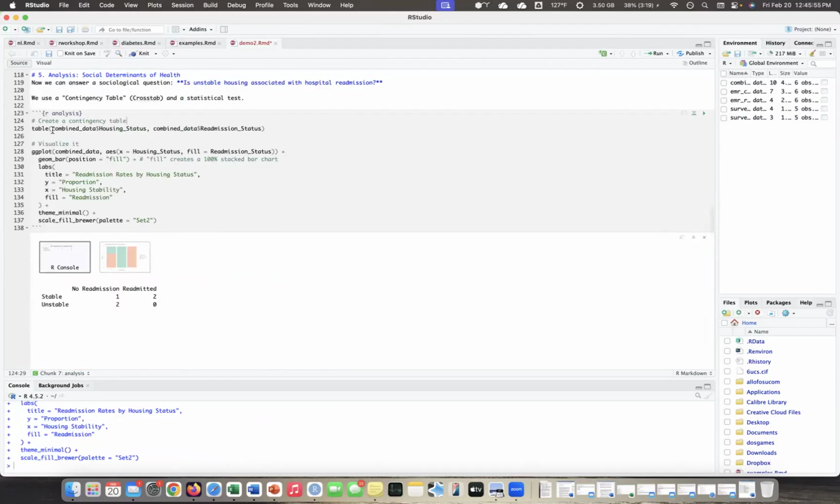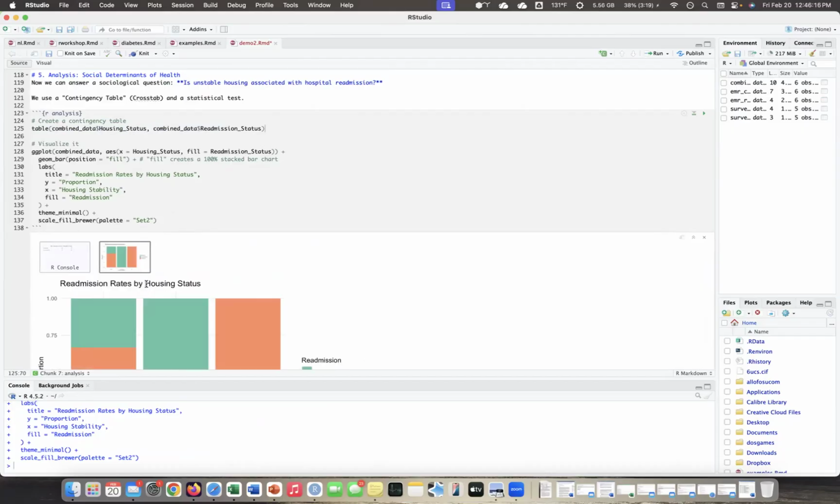So it takes this as our, we'll call it, like what do you call this? Like the vertical column, x-axis. This would be your y-axis or horizontal column. So basically we're saying just compare the two, just see where they overlap. So for stable housing, no readmission, two readmitted. Unstable housing, no readmission, zero readmitted. And this is a ggplot.